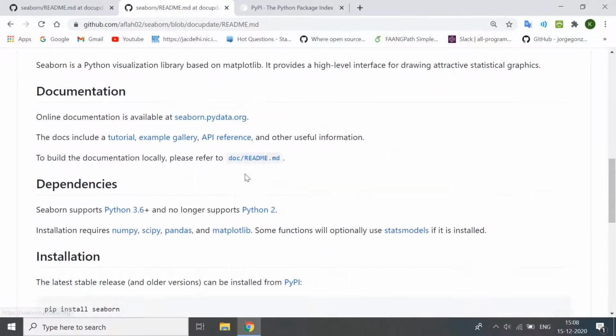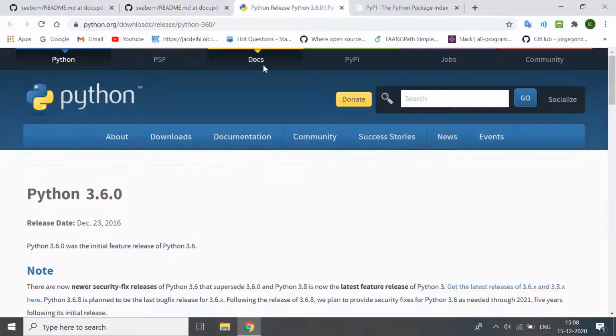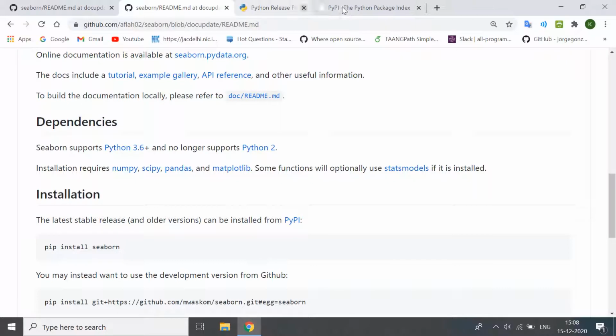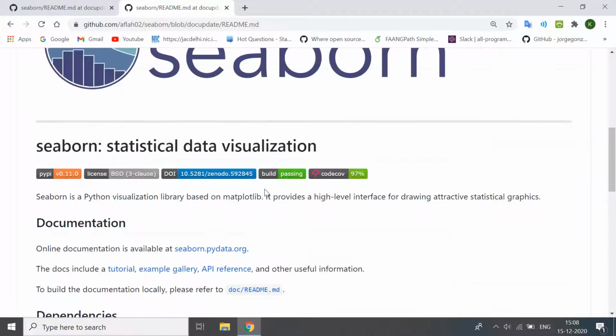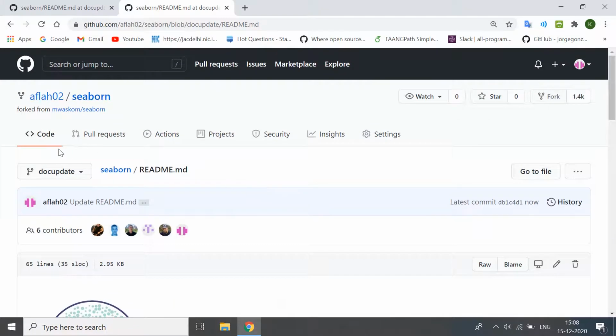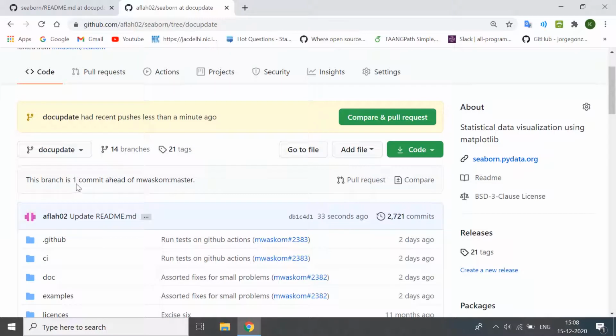Now you can see the updated version. So you have Python 3.6 plus. If someone opens this, they are going to be redirected here. Similarly with Python 2 and similarly with PyPI, sorry. I cannot find anything obvious to change right now, but these are the changes which I have made. Now I'm going to go back to my code, and you can see the branch is one commit ahead of the master branch because I have made this change, the commit which I just made.